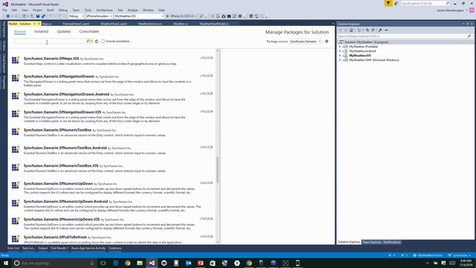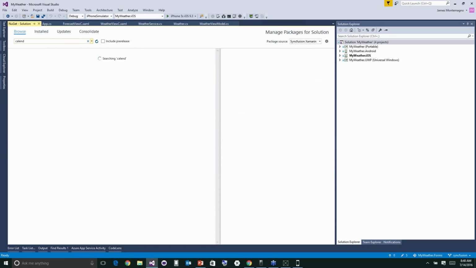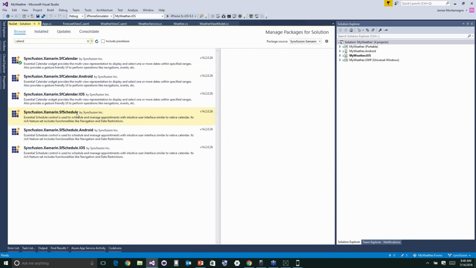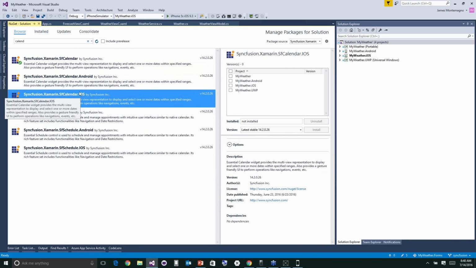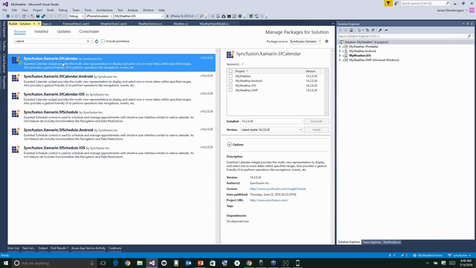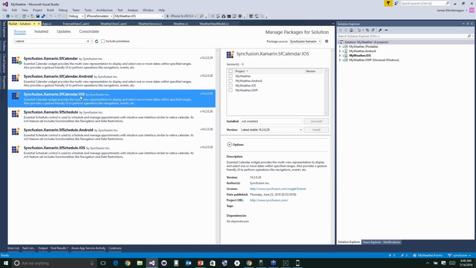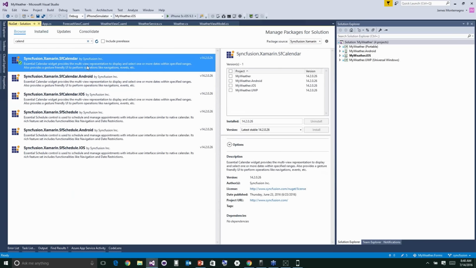So if you say, hey, you know what I really want to add is the calendar, I'll search for calendar, and there's a schedule, and there's the calendar here. And what you're going to find is that for each control, there's going to be 3 packages. There's going to be the SF Calendar, sfcalendar.android, sfcalendar.iOS. And you can see what I've done is I've installed this SF Calendar for Xamarin.Forms. So essentially think of this core package as your Xamarin.Forms package, and I've installed it into each of them.